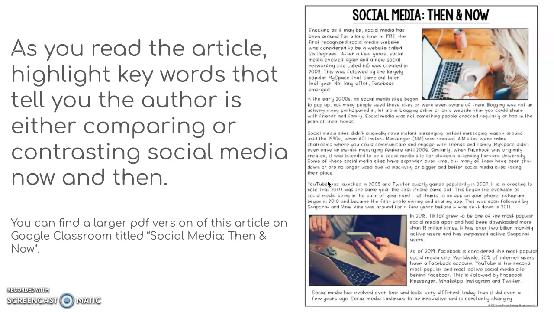So as you read the article, highlight keywords that tell you the author is either comparing or contrasting social media now and then. And you can find a larger PDF version of this article on your Google Classroom titled Social Media Then and Now. So this is the only reading that you'll be doing.